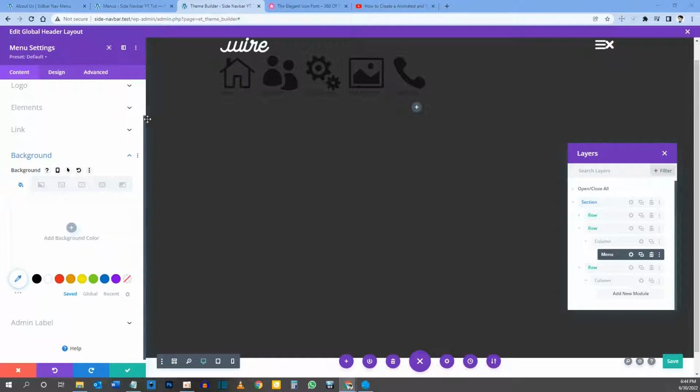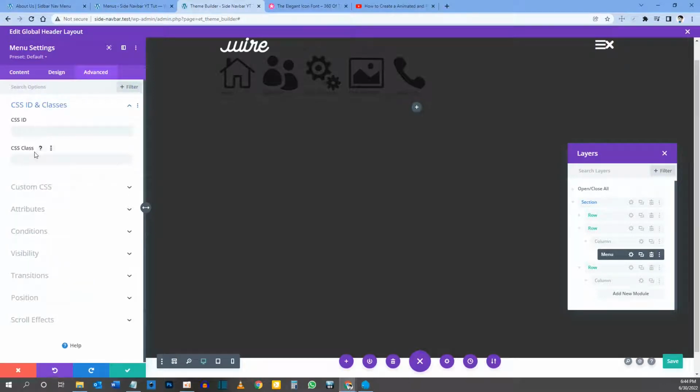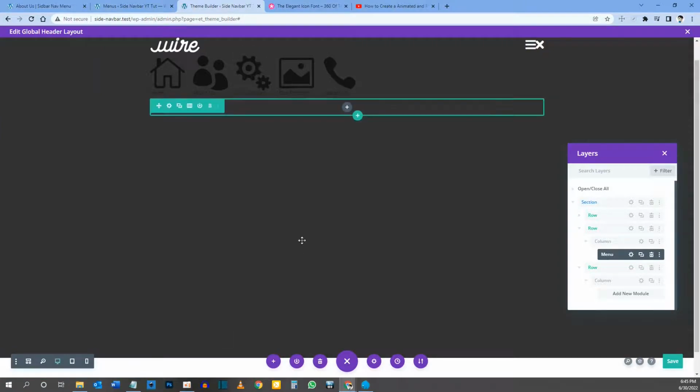Then the only other thing we want to do here, let's go to the Advanced tab. Again, we're going to give this a class, so let's click on CSS ID and classes, and under CSS class, let's call this DG-menu, like that. So just copy that as is, and then we can save that. Everything we're going to start with CSS, so just leave it like that, that's fine.